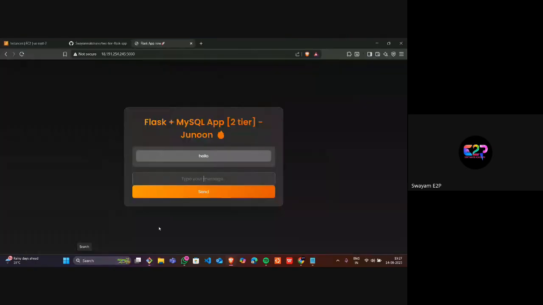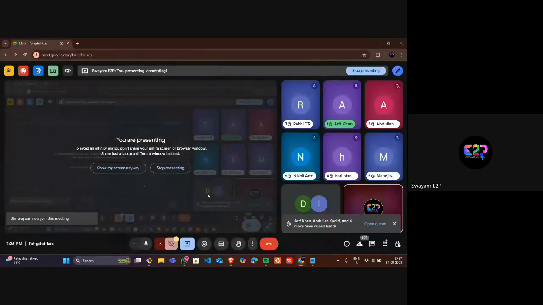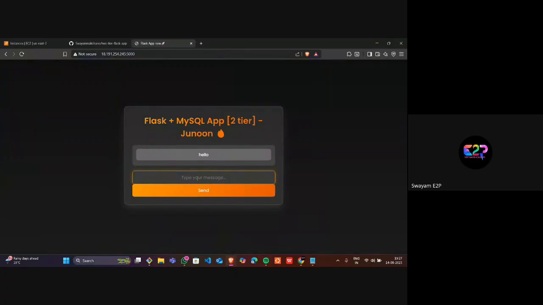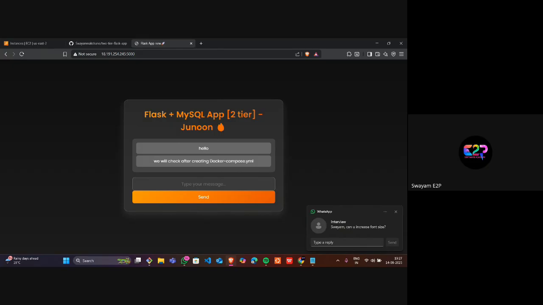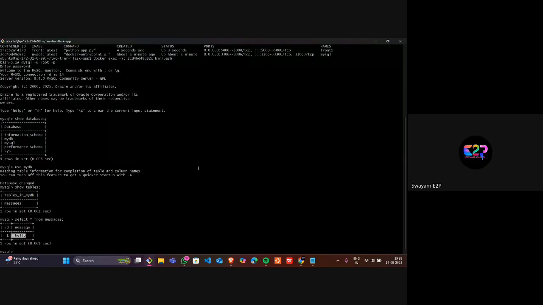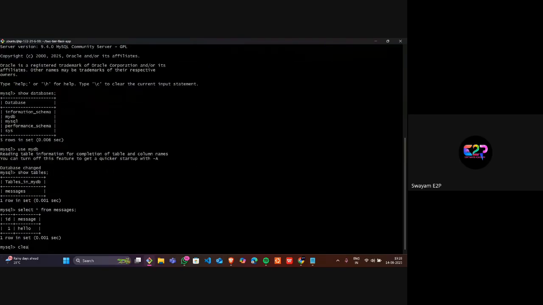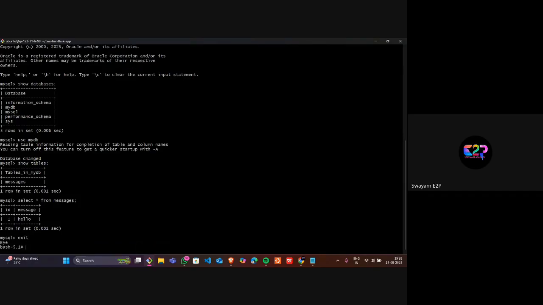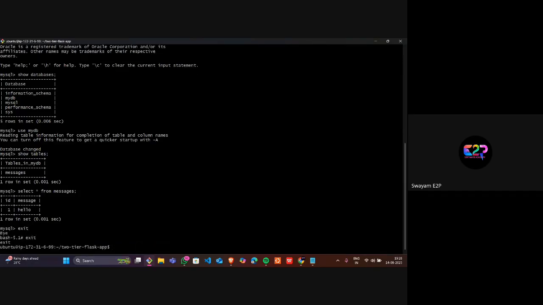Now we will add one more message here, and we will check after creating docker-compose.yaml. Okay, I'm exiting the screen and showing you the commands here one more time. Just a minute. The message got entered here.